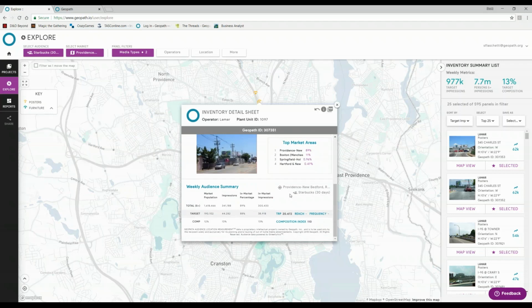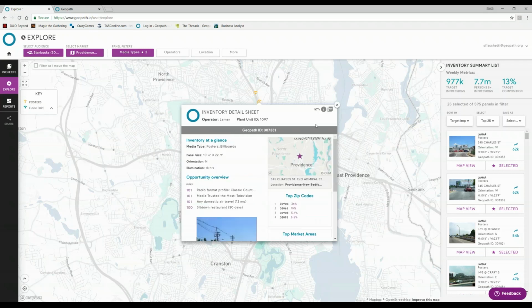And if you scroll down, we can see the weekly audience summary, and it goes through the total metrics and then target metrics again for our Starbucks market. And you can see this one actually over-indexes for Starbucks drinkers. So maybe if there's a Dunkin' Donuts nearby or Starbucks nearby, this would be a good board to try to win some customers from one or the other. And if you want to look a little bit more, or if you want to export this, you can.